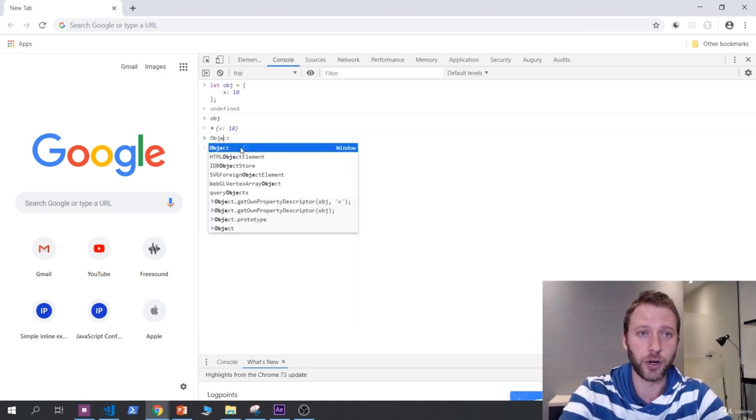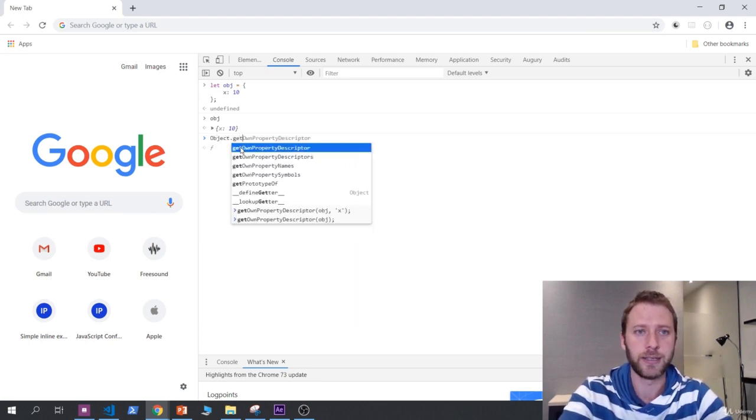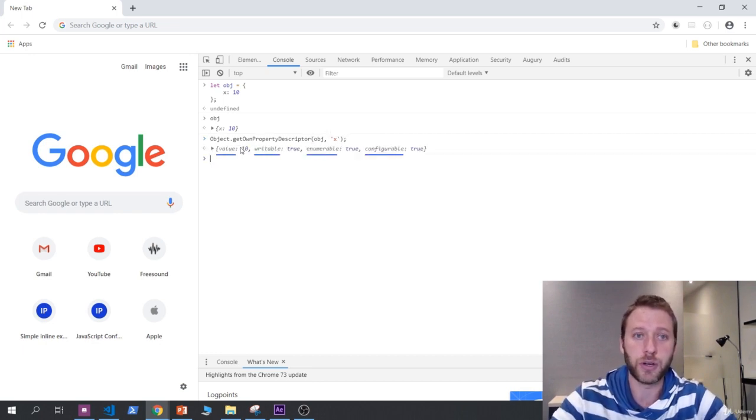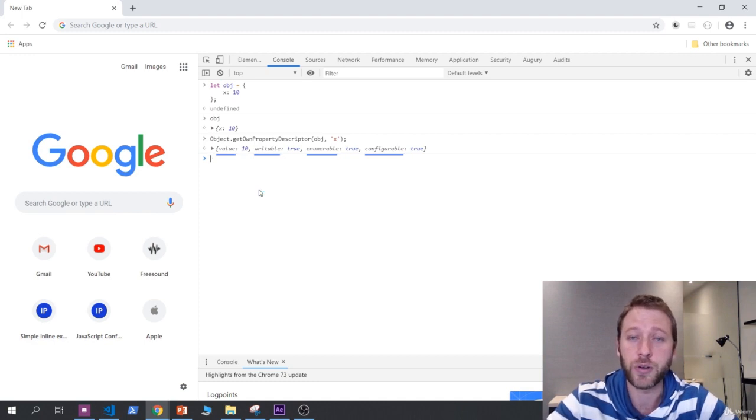So let's access the global JavaScript Object, and then we want getOwnPropertyDescriptor. Now we've got to define the object, which is obj, and we've got to define the property that we want, and that is x. If we console log that out, there you go. You've got your value, writable, enumerable, and configurable.